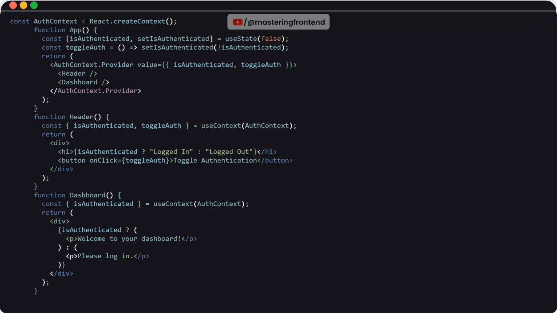In the App component, the state isAuthenticated is initialized to false using the useState hook, which tracks whether the user is logged in or not. A function toggleAuth is defined to toggle the authentication state by flipping the value of isAuthenticated. The AuthContext.Provider component is used to wrap the Header and Dashboard components, making the isAuthenticated state and toggleAuth function available to any nested component that consumes this context. The value prop of the provider is an object containing isAuthenticated and toggleAuth, which will be accessible throughout the component tree.